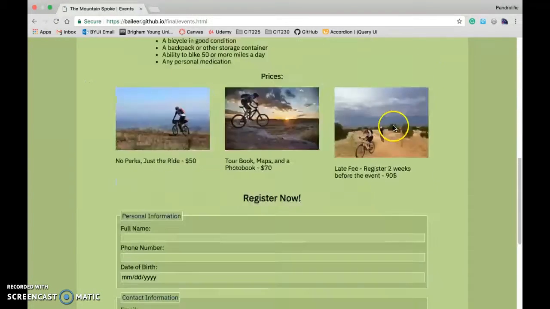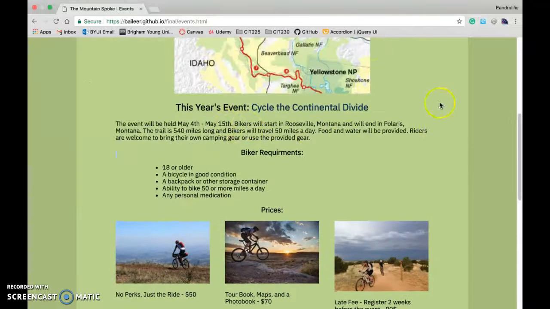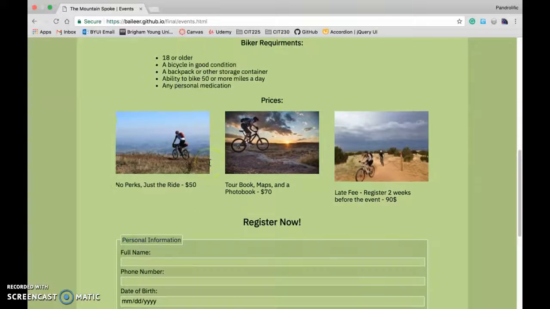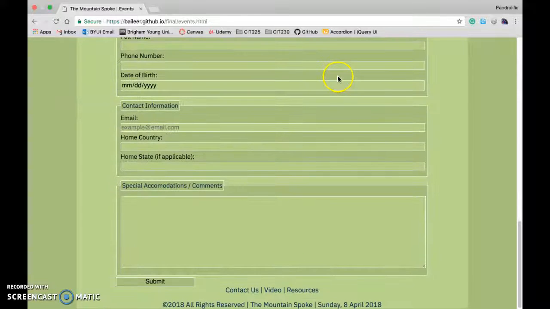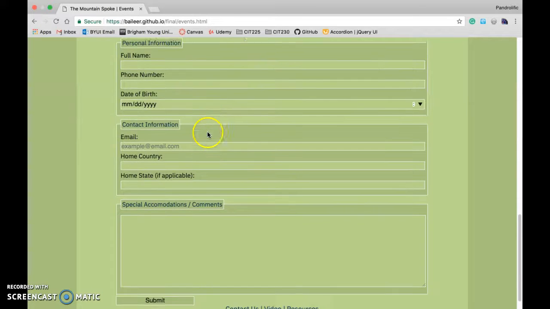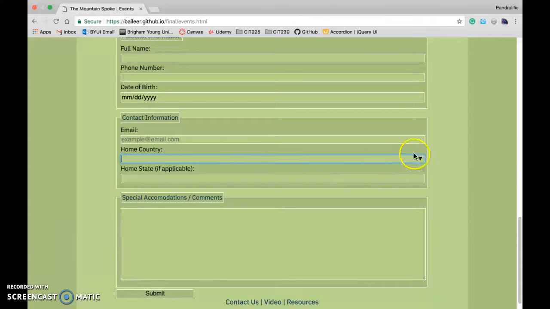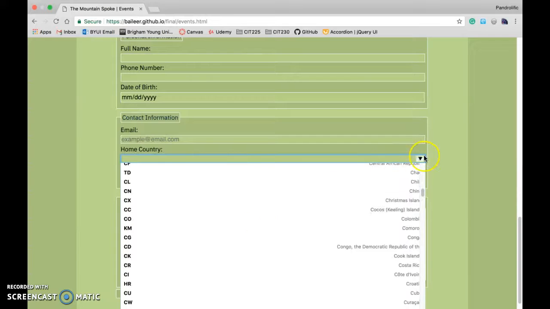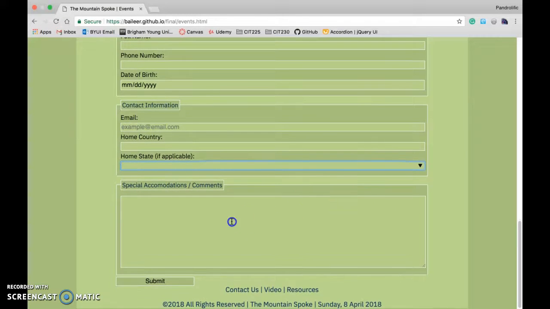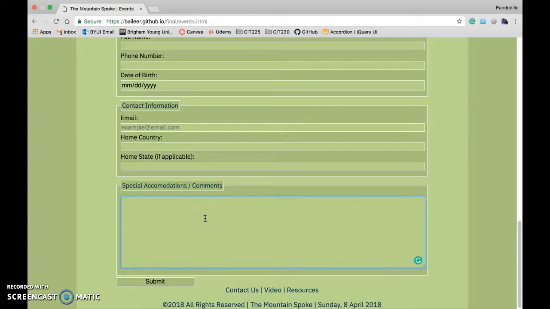For the events, I have the Cycle the Continental Divide event with all the requirements, the prices, and a register form, which has the name, phone number, date of birth, email. I made sure it had all the countries and, if necessary, the home states, as well as a text area.